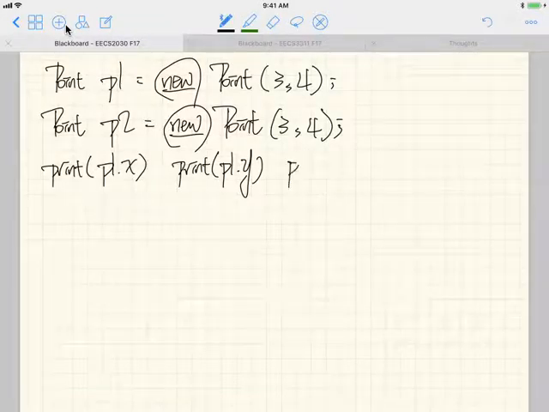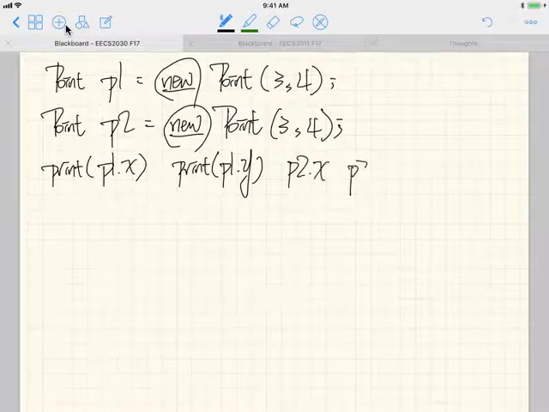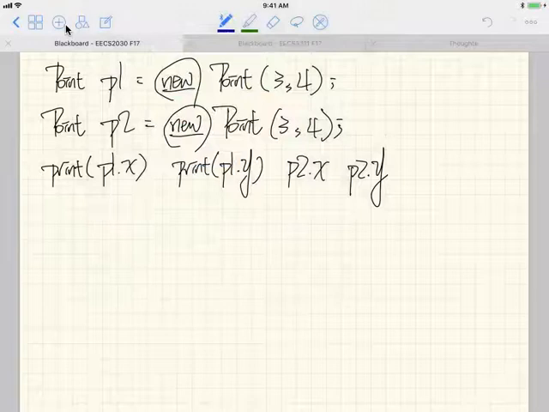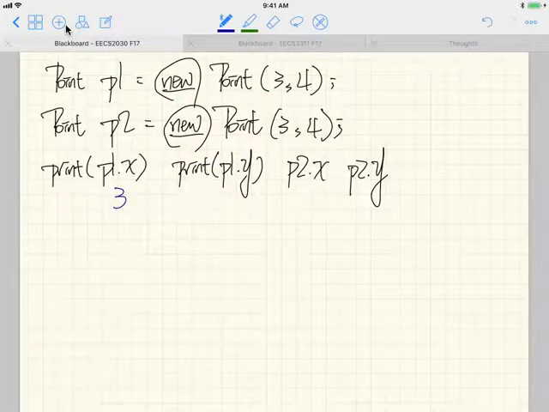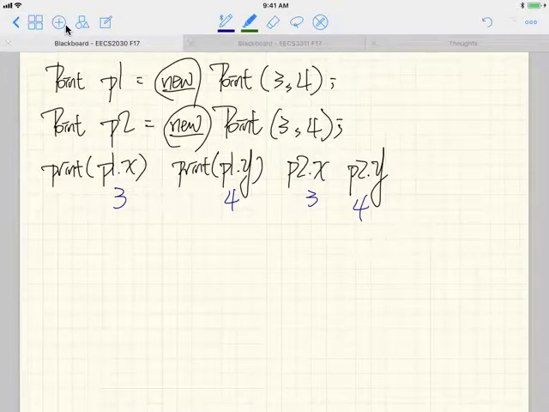If I also say p2.x and p2.y, what should be the value? Okay, first of all, what should be p1.x? 3, very good. p1.y, 4, right? p2.x, 3, and then 4. Good, very good. So far, so good. Let me just draw a dividing line here.